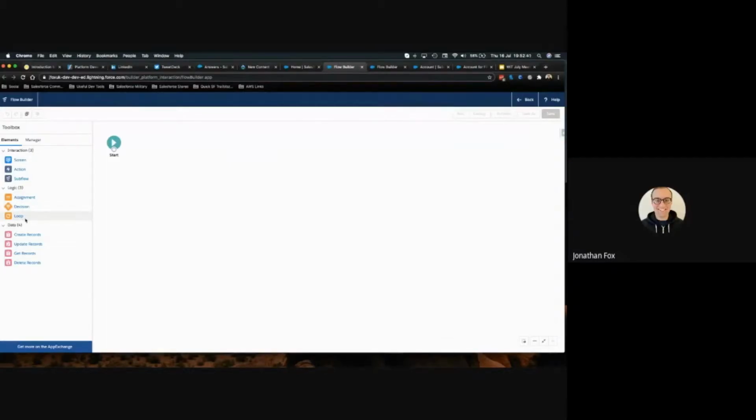And then finally, what we've got here is our create, edit, update, and delete. So create a record, update a record. We're going to get the record if we want to search for one and do something to it. And we can actually delete records as well, which is a very powerful element here.